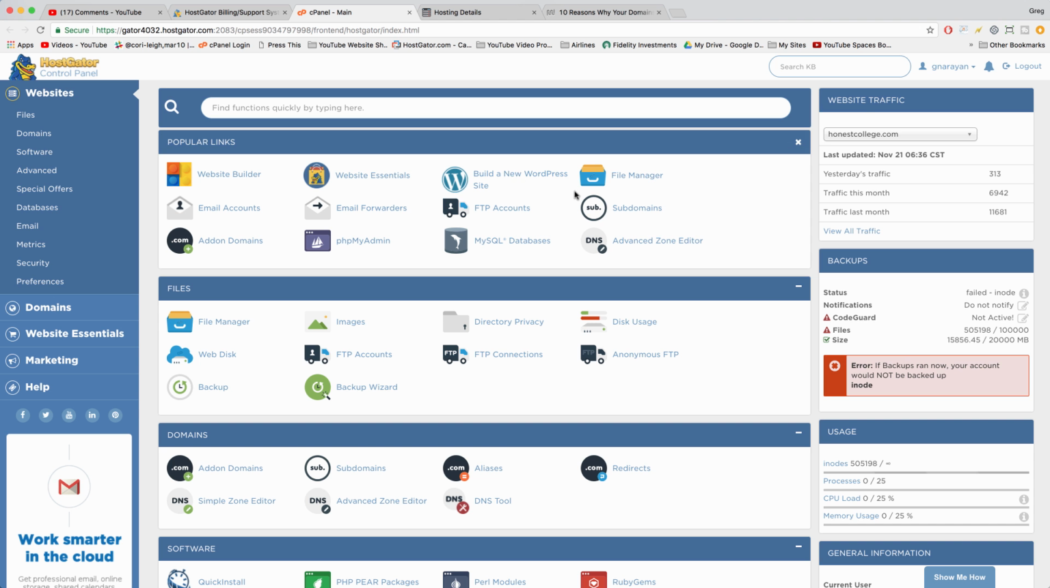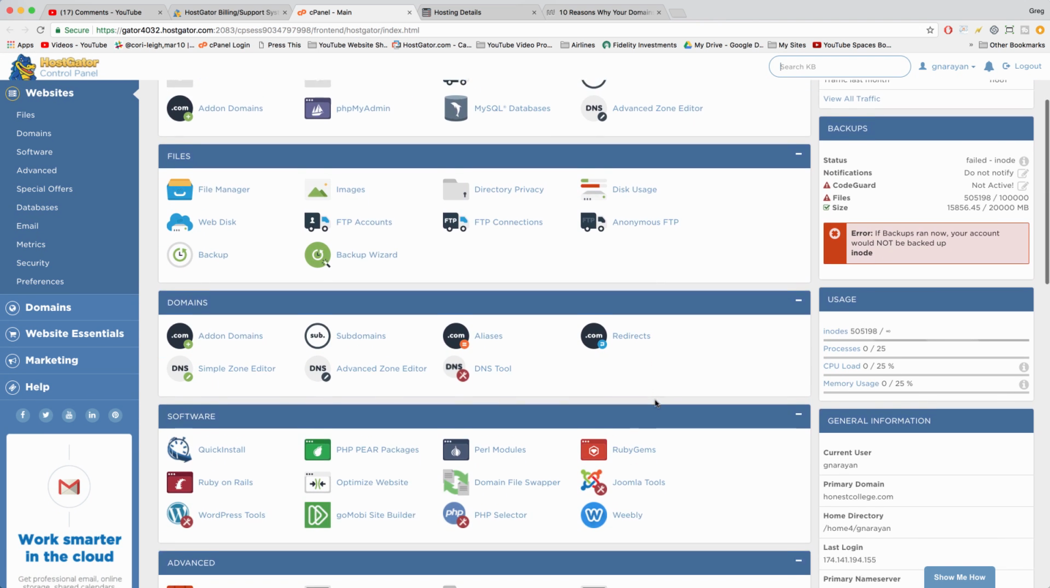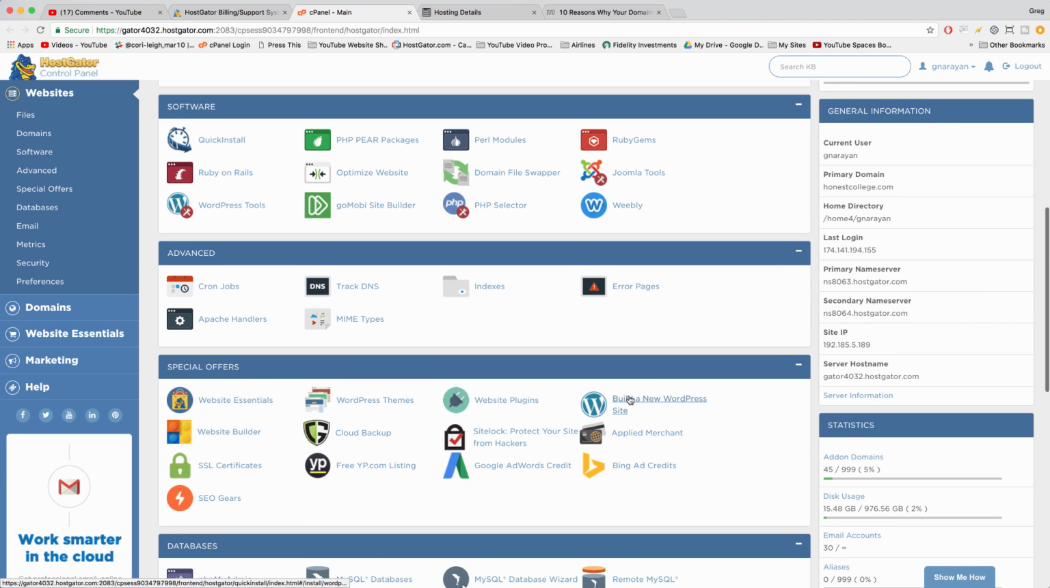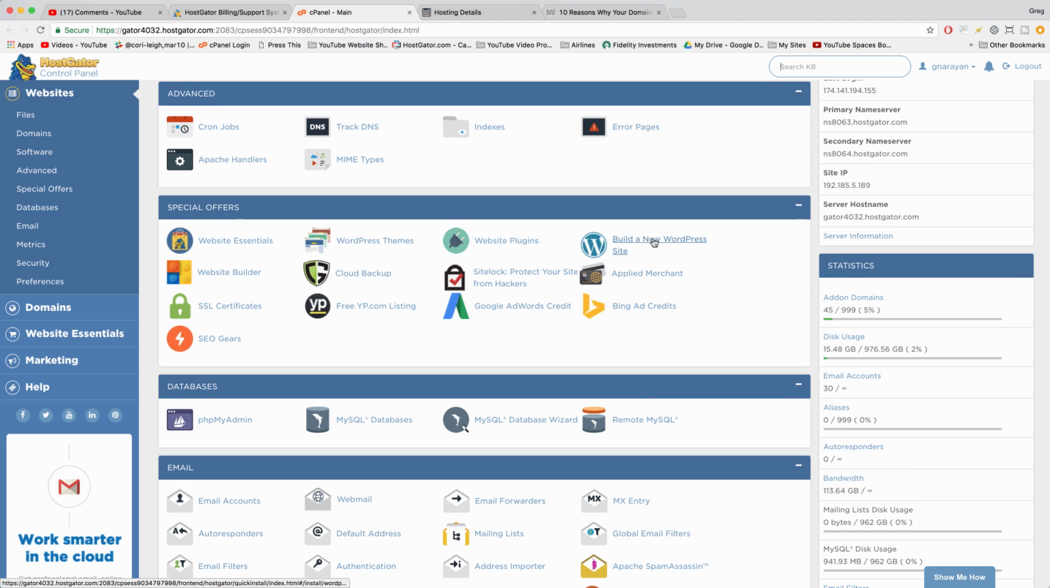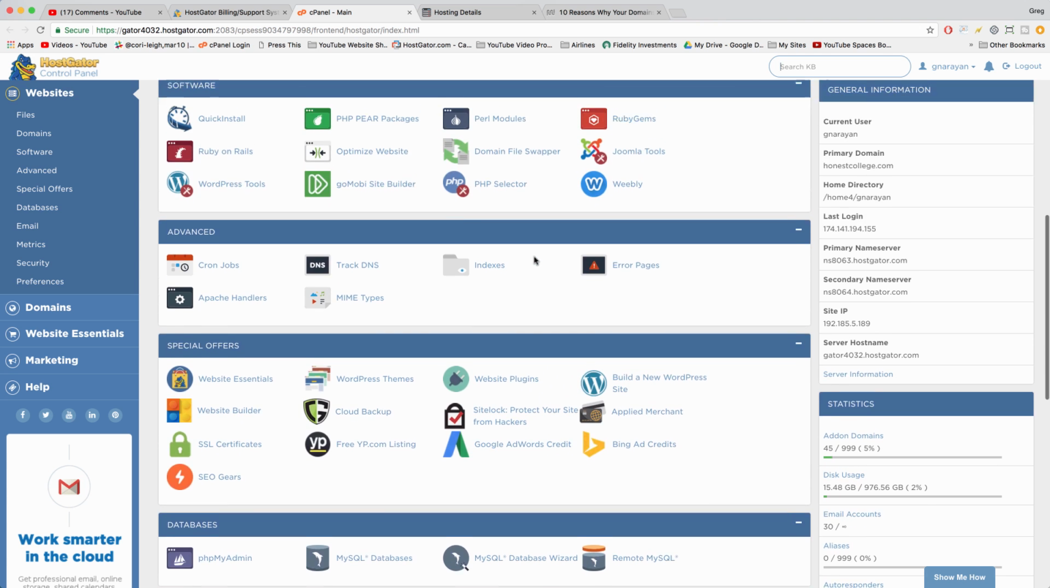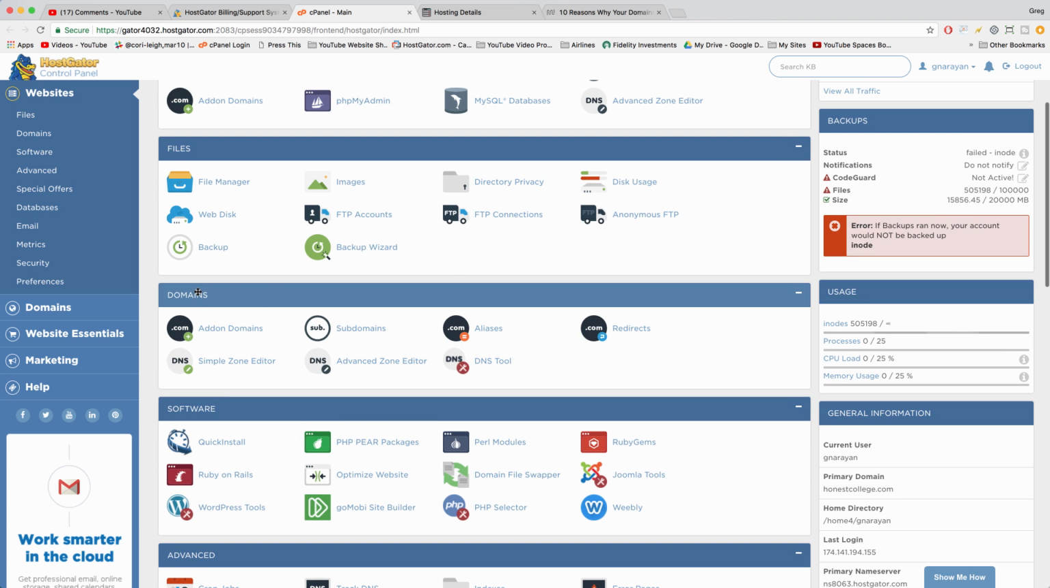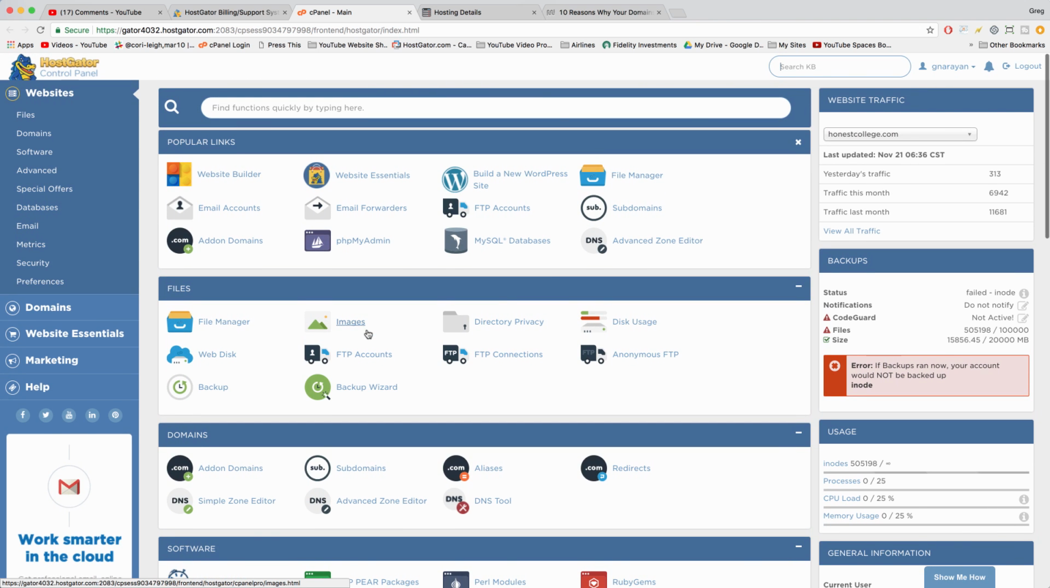And you also get the control panel with a new design they've given us called Paper Lantern and a lot of different icons and tools. Build a new WordPress site, for example. You get a whole section for domains where you can add more domains to your account called add-on domains. You can create subdomains like blog.yourwebsite.com and so on and so forth. Like I said, this is an updated screen, and Hostgator put a lot of resources and time into creating a better user experience right here with their new control panel.